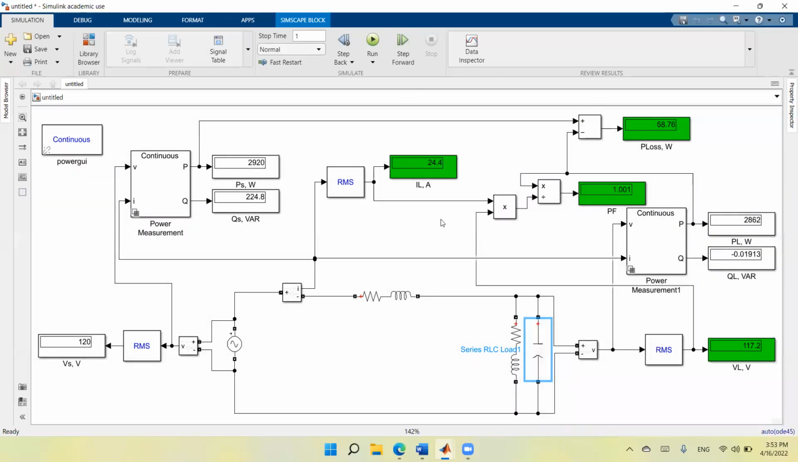And as you see here, this value of the voltage drop, which is almost 3 volts, can be compensated by having more voltage at the source. So if we increase the voltage at the source, you can bring this value to 120. So this is the experiment about power factor correction.